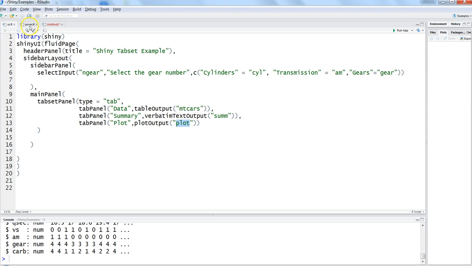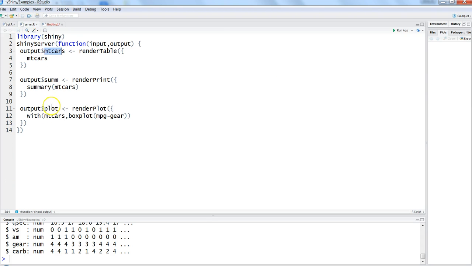Similarly, this plot, as you can see, is used over here with the output. So these are the three different parameters going back to the UI, and we are using them as part of plot output, verbatim text output, or table output.